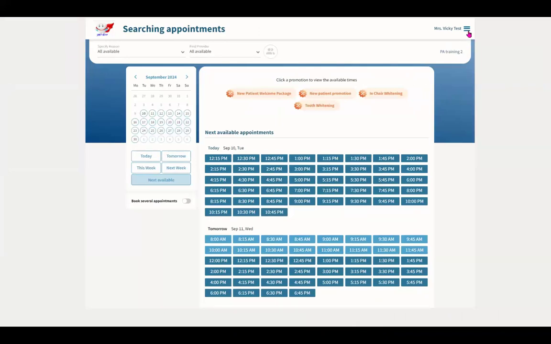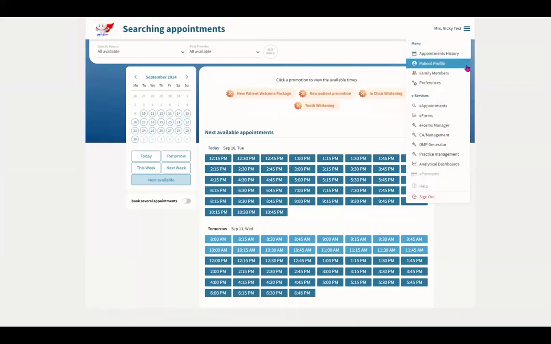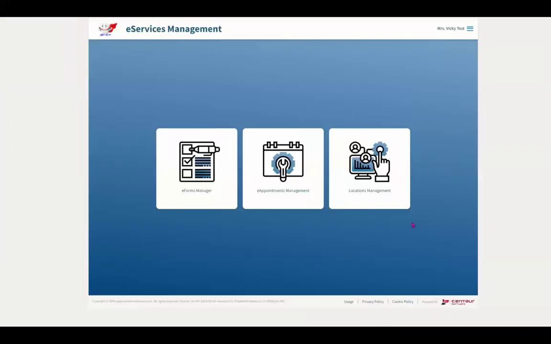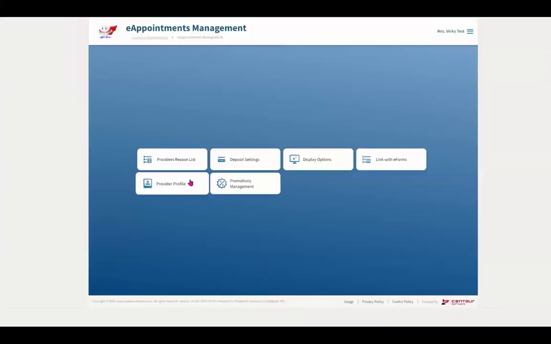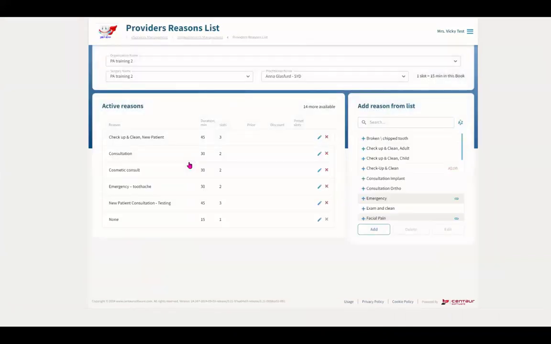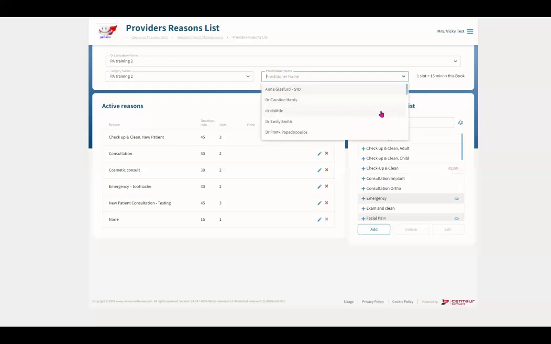So again, we click on the hamburger menu and we come down to practice management. And again, we're going into eAppointments management. Now we're going to go to provider's reason list. You've got here organization name and surgery name. Usually you would have one of each. Then we have the providers, so we're going to select Dr. Vicky again.